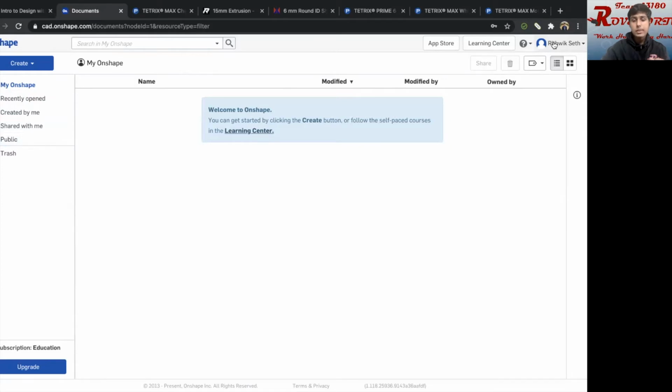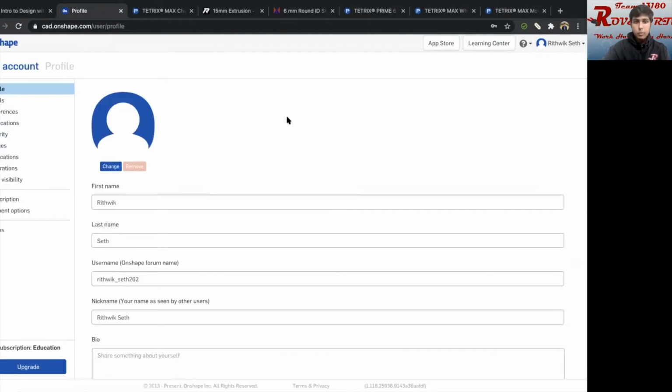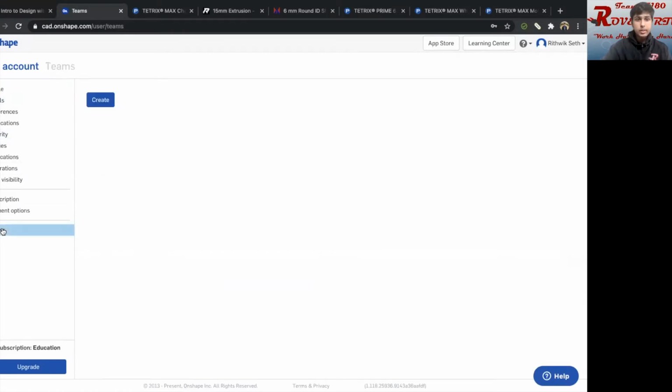So right now I'm going to show you how to actually make a team. If you make a team, you'll be able to share documents extremely easily, and all of your team members will have access to the documents and will be able to edit them, work on designs together, and it's highly recommended that you make teams. So you're going to click on your account and go to My Account. Once you're in My Account, you'll see a team section, and you're going to click on that. Then, just like mine, yours should be empty.